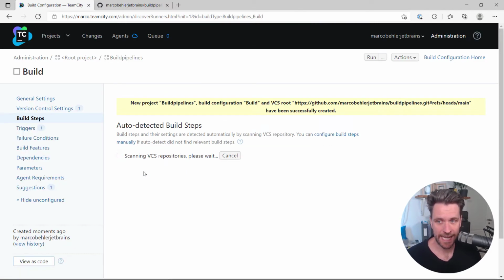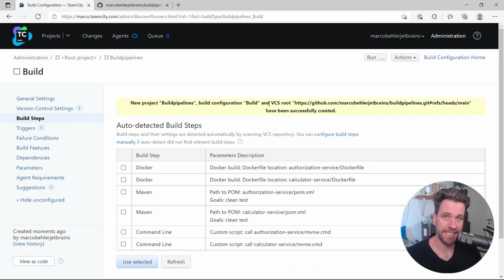Let's hit proceed again. And now TeamCity tries to be smart. It actually scans the files in your repository and says, I found some Docker files. Do you want me to add a build step? So every build configuration or job needs one or many build steps. Do you want me to add a Docker specific build step? Or do you want me to add a Maven specific build step as I detected some pom.xml files?